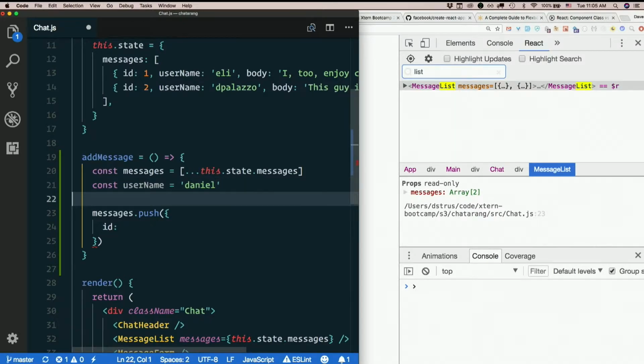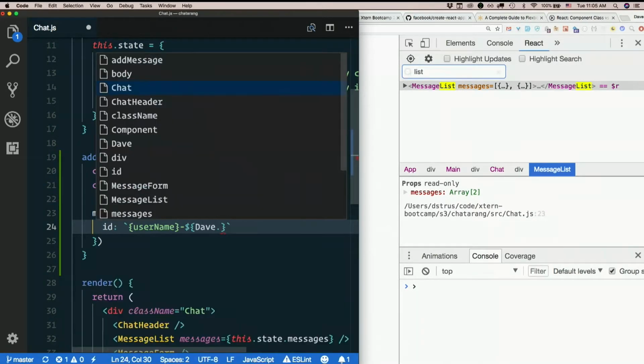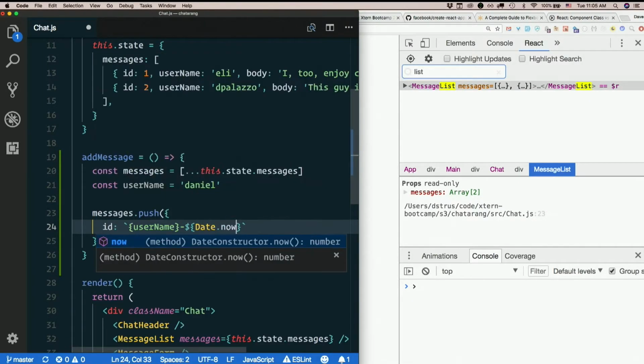Username Daniel. All right. So I'll make the ID a template literal here. We'll put the username, dash, Date.now. How's that? So it'll be a combination of a timestamp and the username, which is pretty likely to be unique.